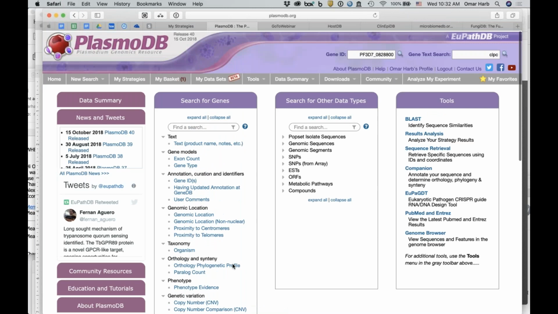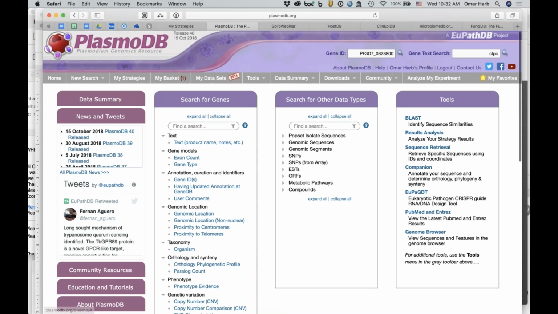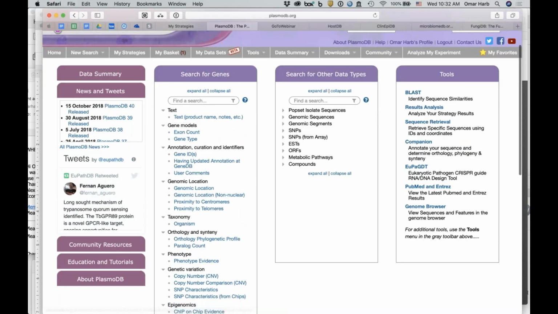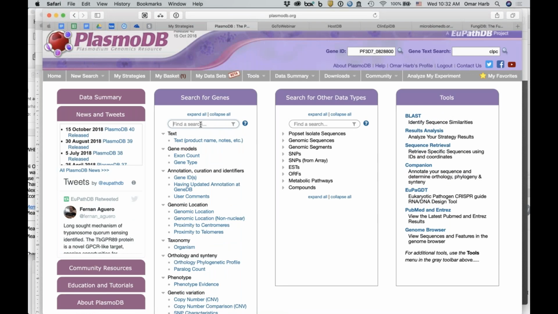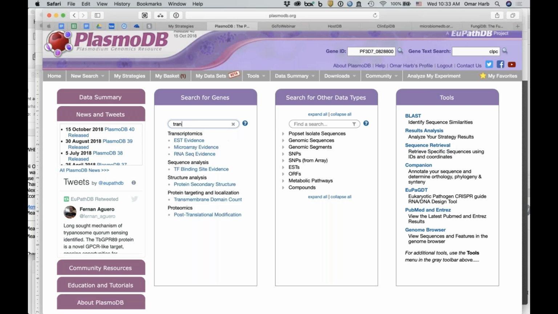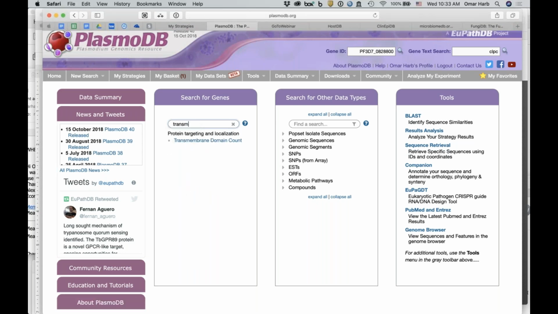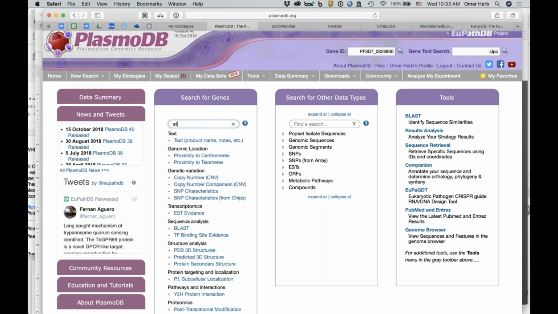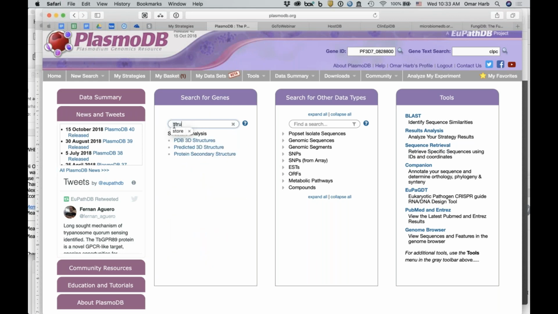Okay. If you're not sure where a search is, we have this tool called Find a Search. So I can start typing signal, for example, and you'll see here it filters my searches to signal peptide. If I was interested in transmembrane domain, you start getting the transmembrane domain. If I'm interested in structure, for example, you just start typing struct, and any search that has the word structure will filter and show you right here. Okay.